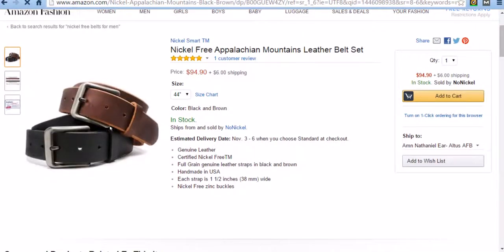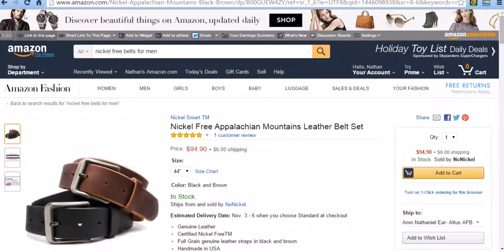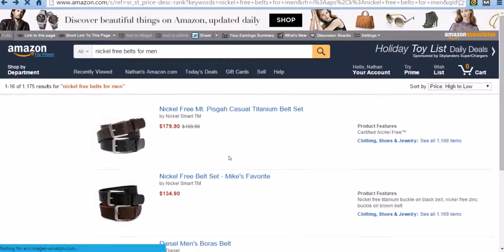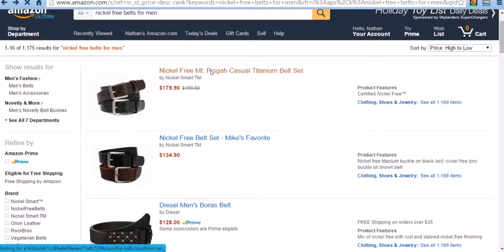Now, if you're promoting a product, just make sure that you're actually doing your research on your product and making sure that it's exactly what you're telling them it is. So right here it says nickel-free and nickel-free zinc buckles. So that would be alright. I think I'm going to go with the titanium belts that I was seeing earlier though. So nickel-free titanium.